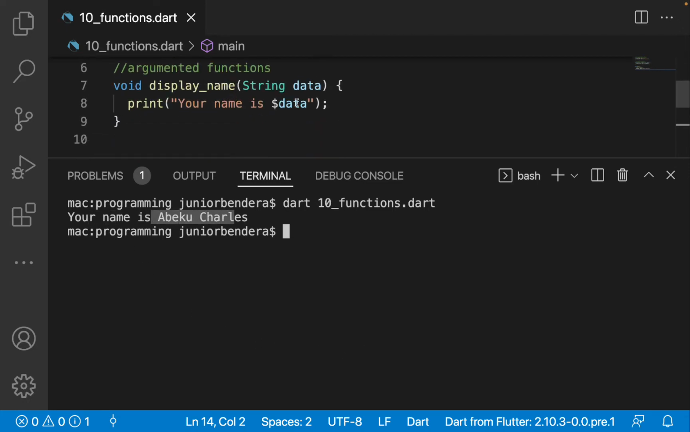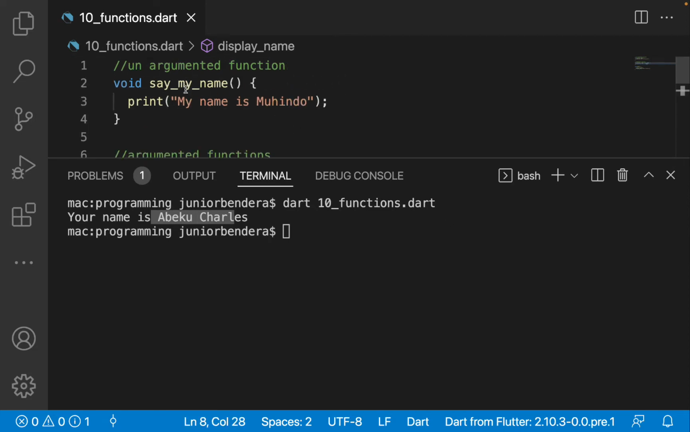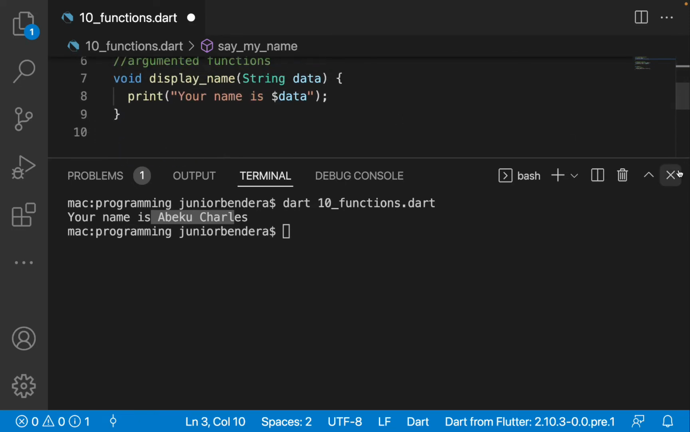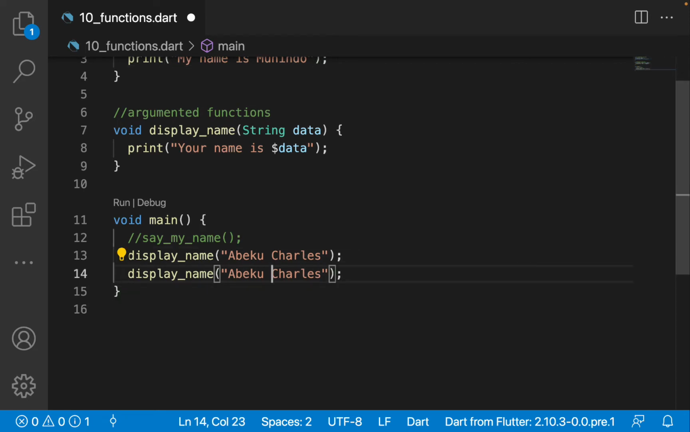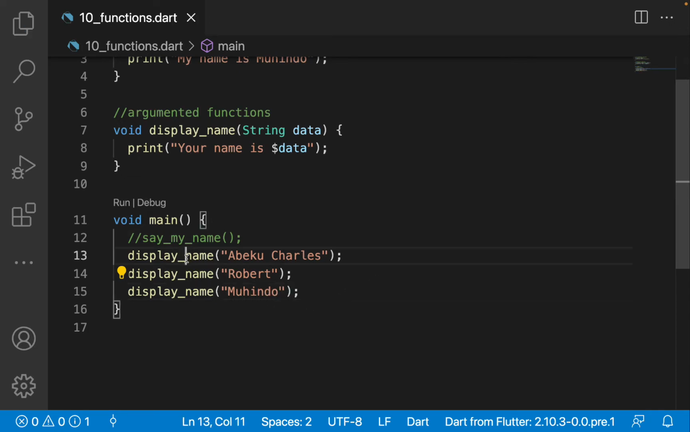If I change this name from here, it means that I can use this function to print even different names. Okay? So let me use it to print these different names. I'm going to call this function multiple times. You see? I call that one with that name. I call another with a name maybe like Robert. I call this function again with a name like maybe Muhindo. So you see, I just call the same function, but I give it different data. This function uses that data to display it.